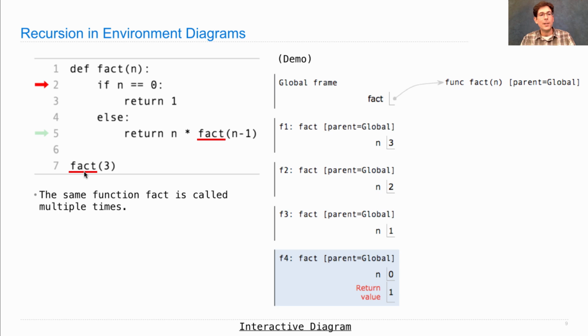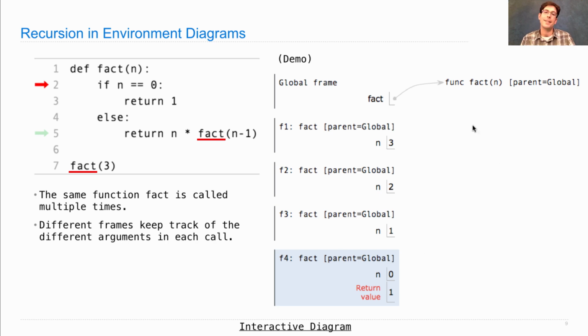One call is from here. Several different calls came from here. So this one was from here, but all of these F2, F3, and F4 frames came from calling fact from within fact. Different frames are there in order to keep track of the different arguments in each call. So this is why we're able to call a function multiple times with multiple different arguments, even one within the other, and the computer doesn't get confused because it has this model of evaluation where we have different frames holding the different argument values that were passed in.